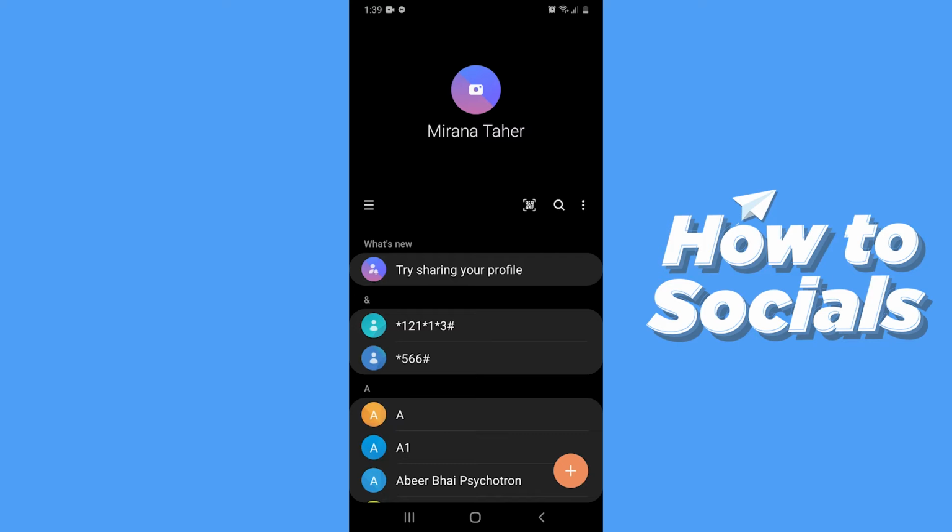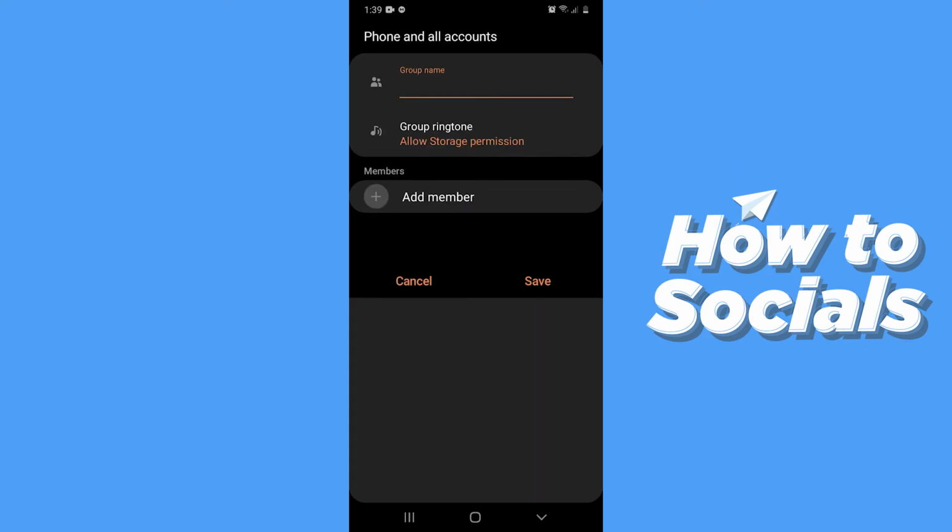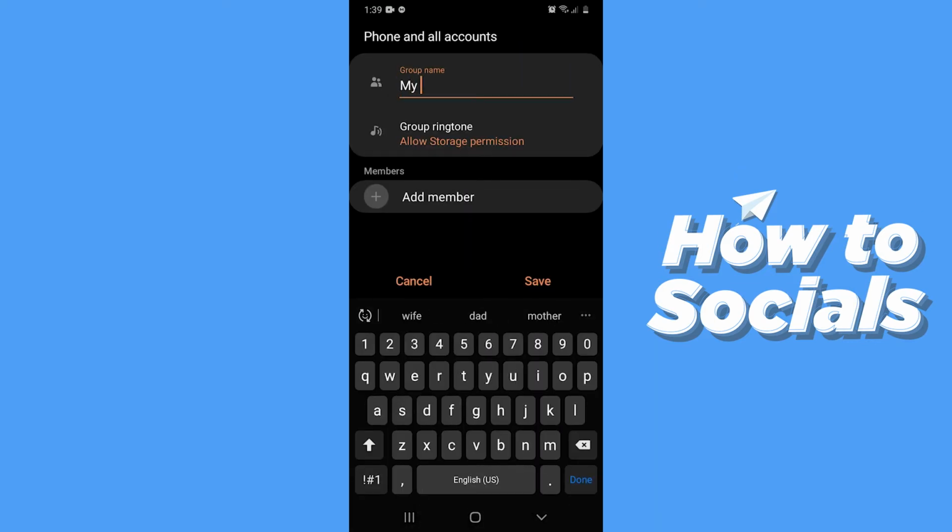Now tap on the three bars on the left hand side. Now tap on groups and tap on create group. Now you have to name your group.